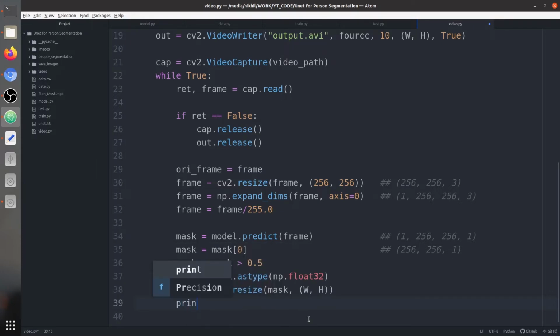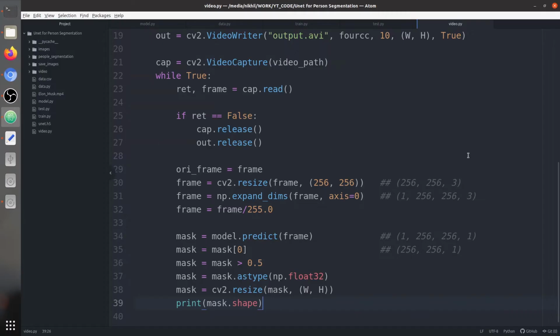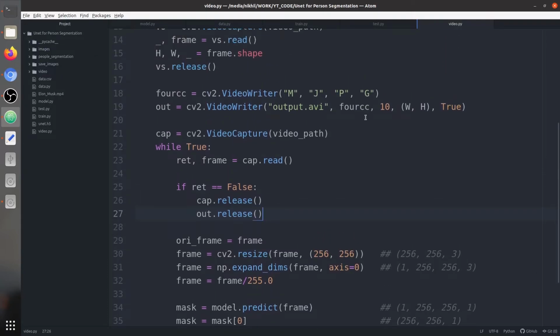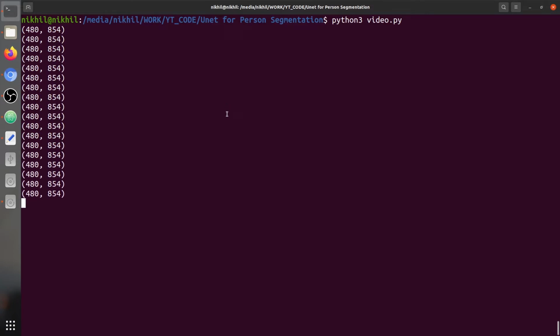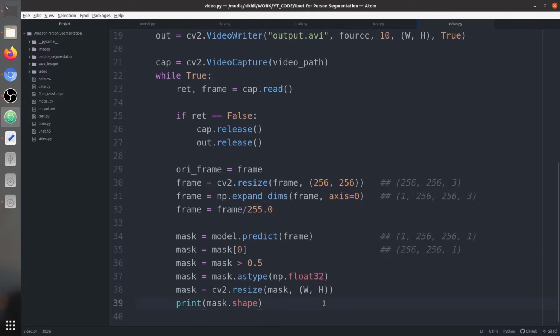For ourselves, let's print the shape. What is the shape we are getting here? We have resized it. Okay, we have some issue with this. Let's check it again. It's in line number 18. So let's check line number 18. What is line number 18? It's the fourcc. Okay, I've just made a mistake. Video writer should be like this. Now let's again see the dimension. Okay, so you can see it's 480 by 584. We need to add another dimension.